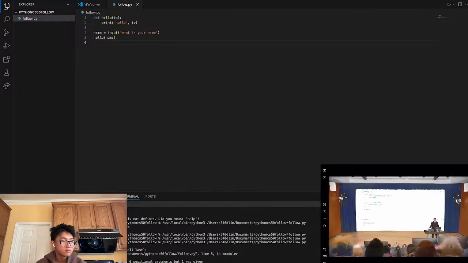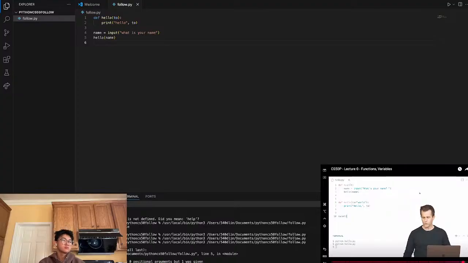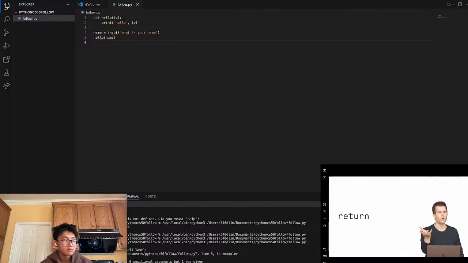And there's one final flourish we can add here. Now that we've implemented hello, you'll notice that hello only has a so-called side effect. It only prints out something to the screen. Well, what if I also want my function to not have a side effect per se, but actually hand me back a value.